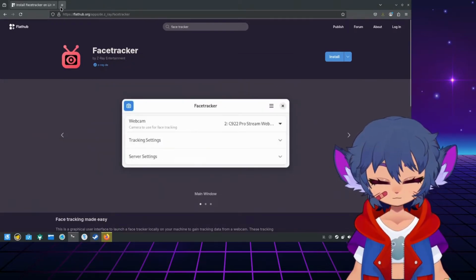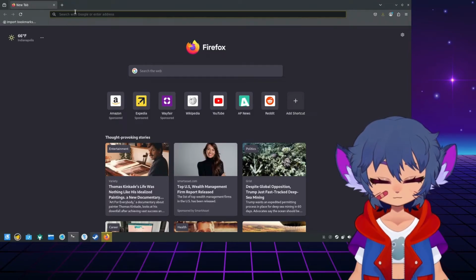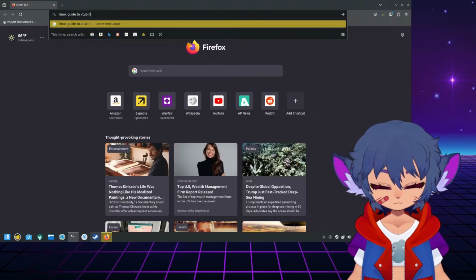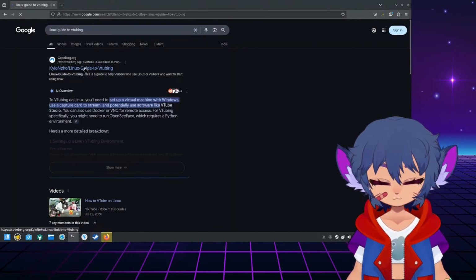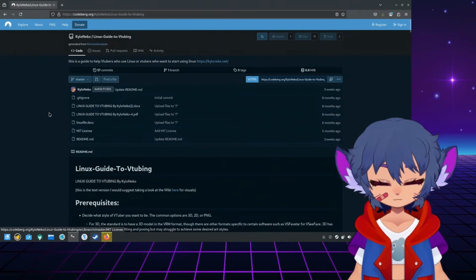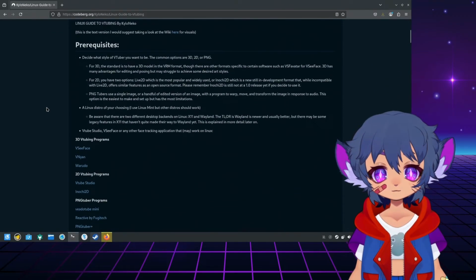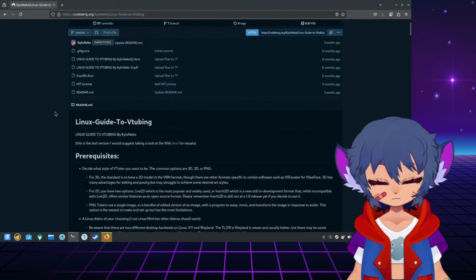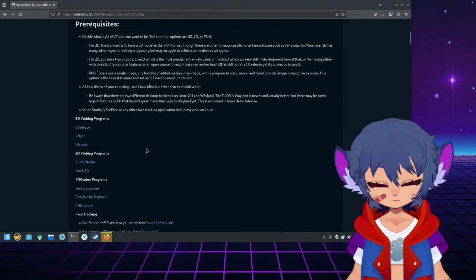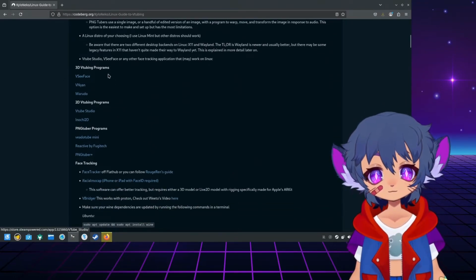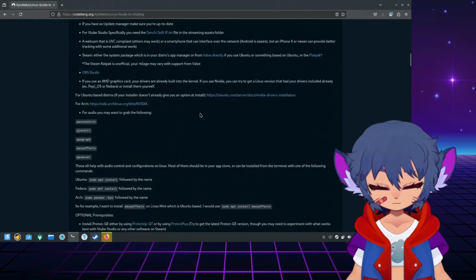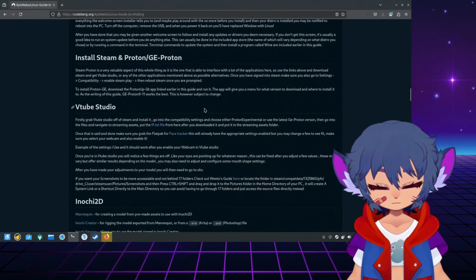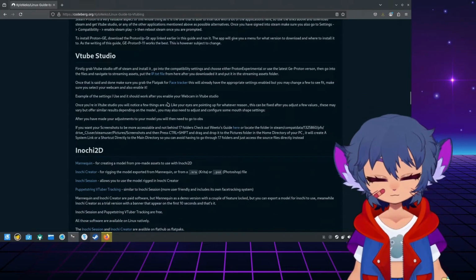Now, what you're going to want to do is go to my guide. So you'll be going to my guide, the Linux Guide of VTubing, and you will be, of course, reading this. Alternatively, you can go to the wiki. For now, we're going to be doing this. So there are prerequisites. You do have the option of using multiple programs. So what we're going to be doing now is going to the guide, and we see where VTube Studio is at. We already have Face Tracker.